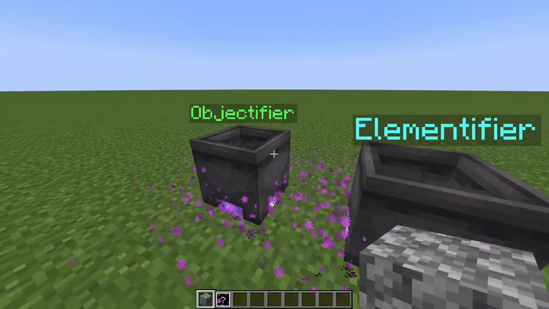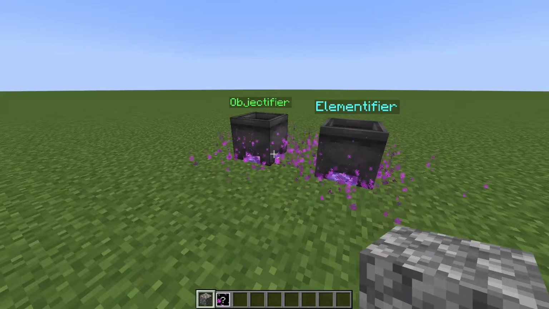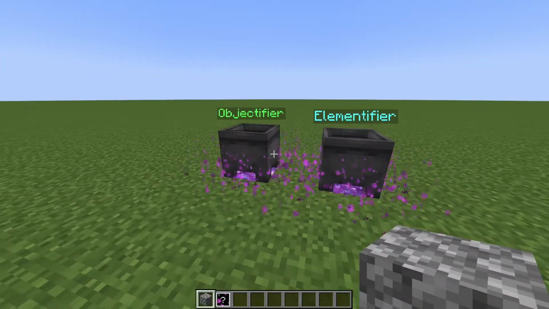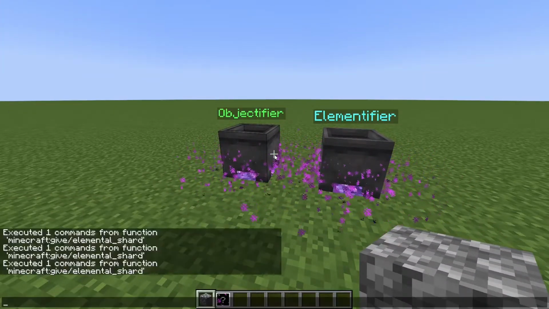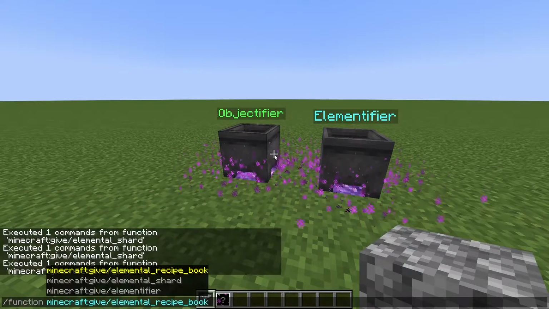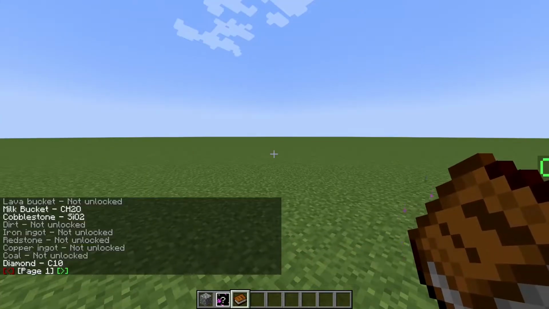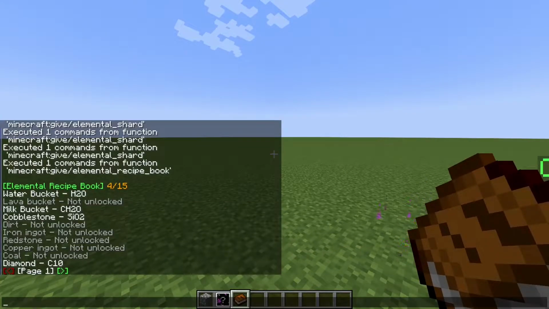But that doesn't really mean it's easy to remember how they work. So for that, I'm going to add something else. I'm going to add an elemental recipe book. So it should already work. So if I give myself the custom item right here, if I right click this, it should open this little menu here. So as you can see, I've unlocked 4 out of 15 recipes, and basically a recipe unlocks when you throw the item into the Elementifier.